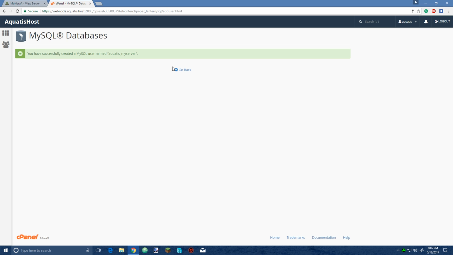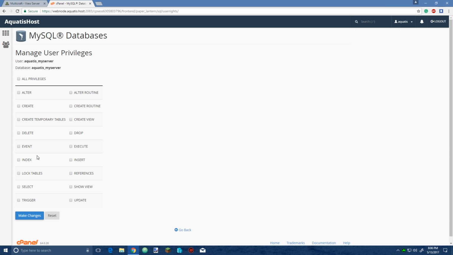Now you will add a user to the database. It should say your cPanel username underscore MyServer in the database and user section. Click Add. Select all privileges, then select Make Changes. That user has permissions to access the database.